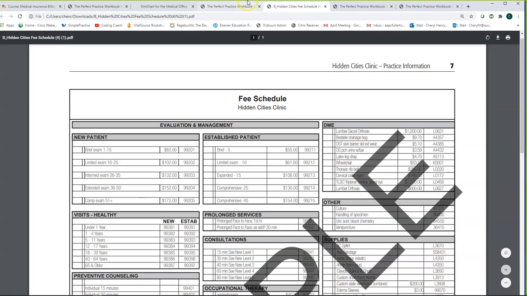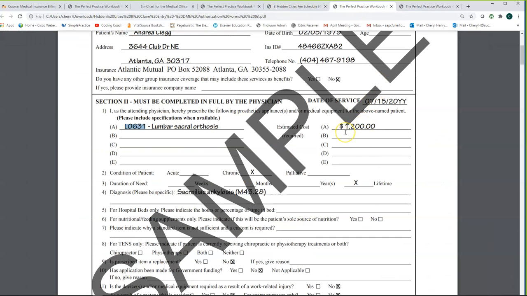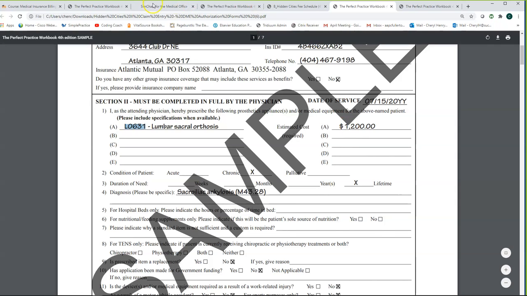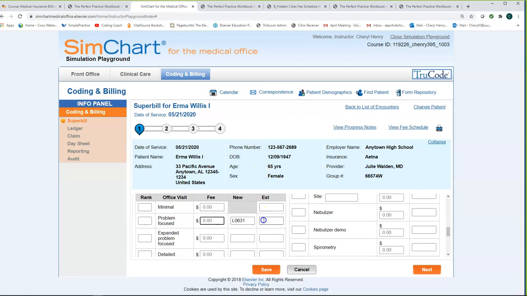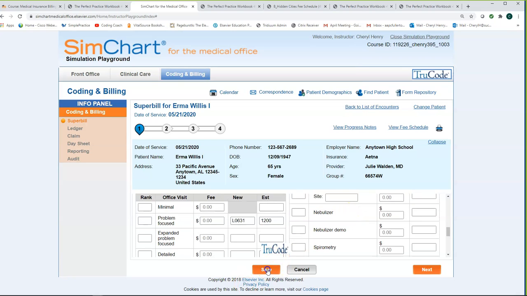L0631, it's $1,200. But also, in addition to that, the $1,200 is shown right there. So you may not even need the fee schedule, but what you would do would be to put the $1,200 here. Okay? That's it. And then you would save this page.